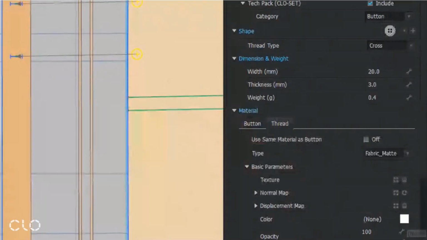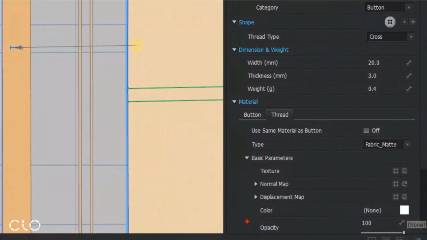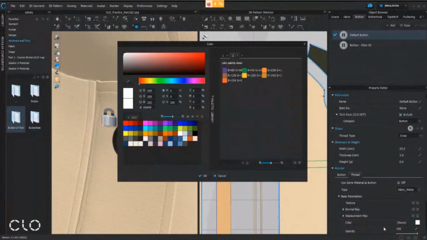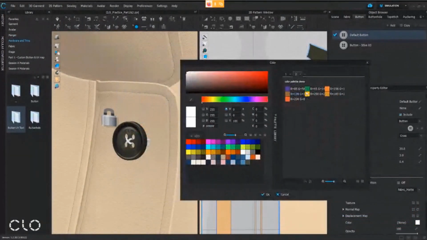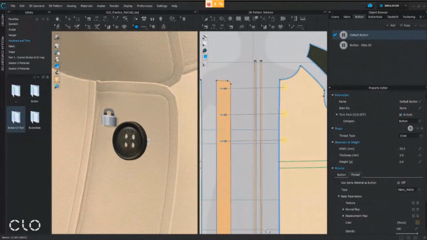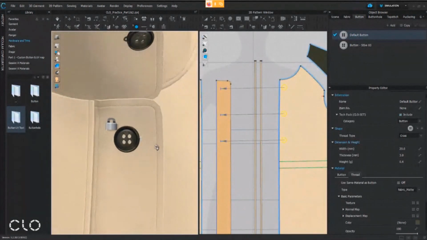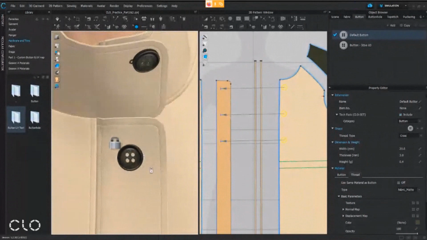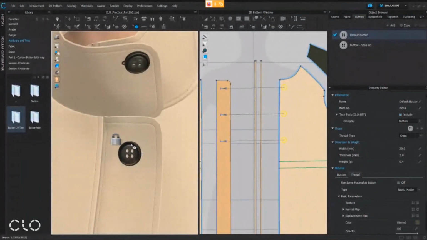After that, you can go to color settings and click on this box to change the color. So you can use the eyedropper to select the button color. And then you can also edit it for future usage and click OK. So for now, we have finished the button.